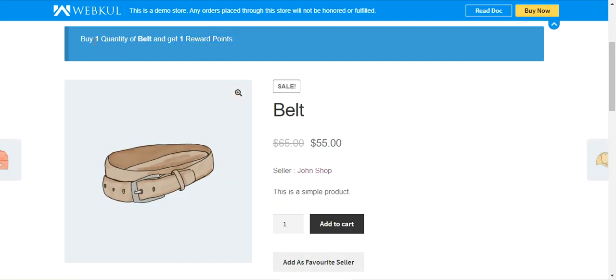Here you can see that if I'm buying one quantity of the belt product, then I'll be getting 1 reward point. Now the admin can set up the point value in dollars as well, and the reward points can be used by the customers at the checkout time to make the payment for their orders. In a while from now I'll be showing you that as well. First of all, let me show you the procedure.